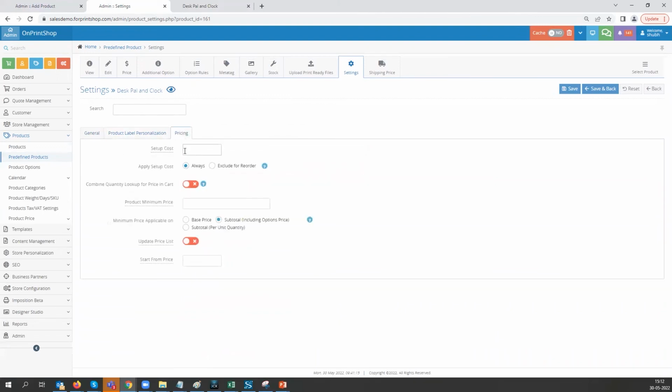And next we have the pricing section where you can set up cost over here, like you can set up a fixed cost for the product. And then we have to choose how we want to apply the setup cost, whether it's always or exclude for reorder. And then we have combined quantity lookup for the price in cart. So we can enable this to combine the quantity lookup for the pricing in the shopping cart. So if a customer is adding the same product 2-3 times, it will take a combination of quantity, and accordingly it will take the pricing as per the price added in the backend.